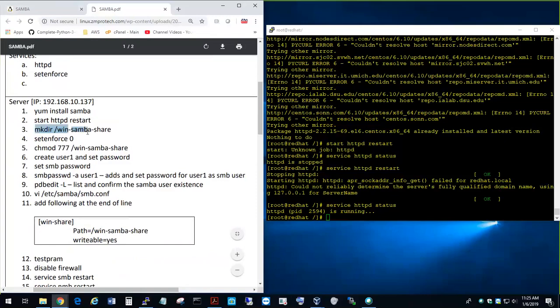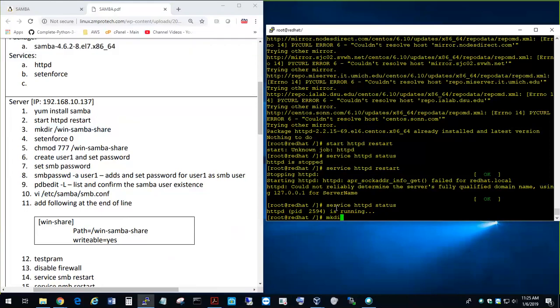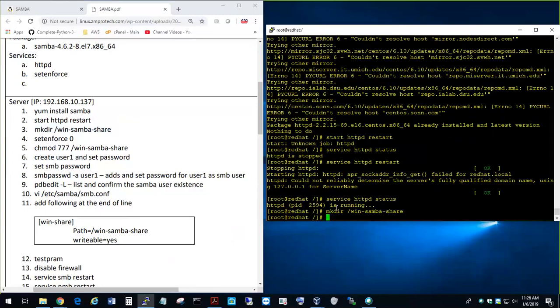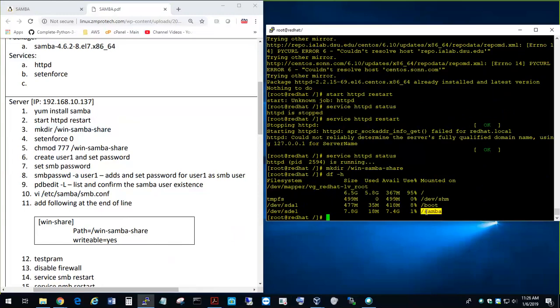So we already shared a Win Samba. In here, we have it as a win-samba-share to make it work as we are working with the documents. Let me go ahead and do that here. mkdir /win-samba-share. Okay, so what I'm going to do is df -h. I'm not using this, so I'm going to go ahead and unmount this.